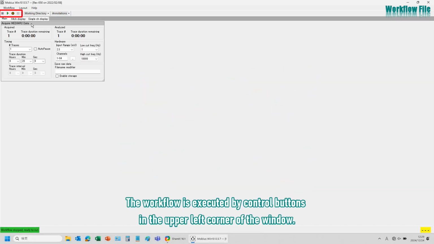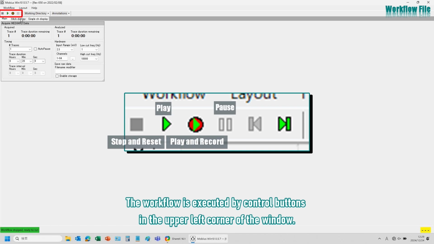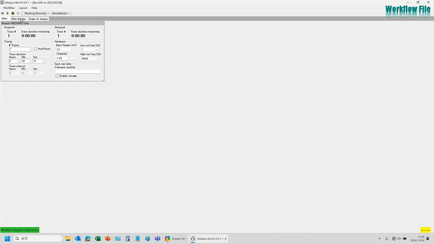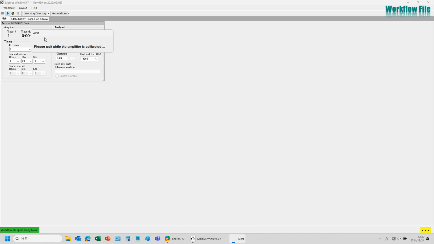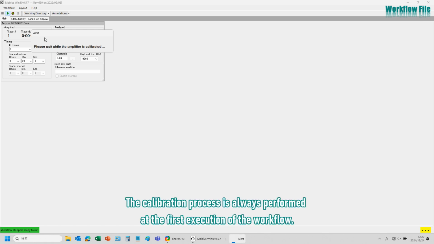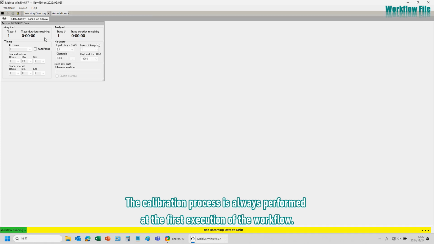The workflow is executed by control buttons in the upper left corner of the window. Initially, click on Play and sweep data without file generation to check the status. The calibration process is always performed at the first execution of the workflow.